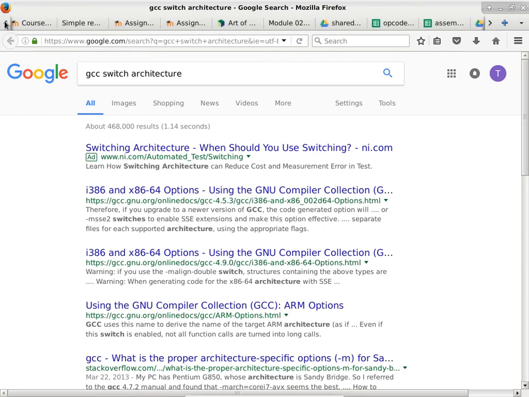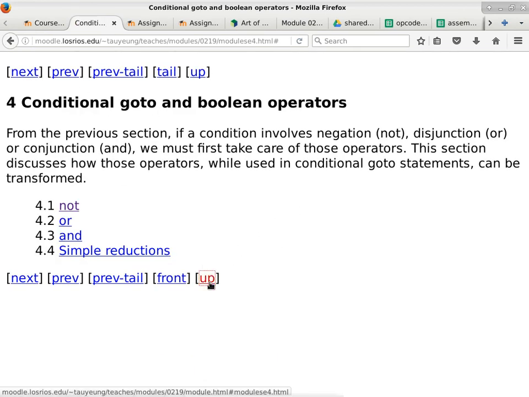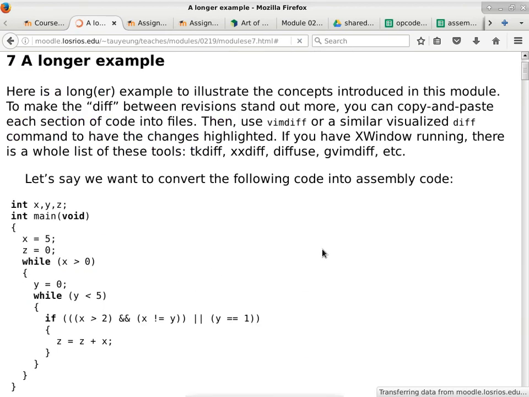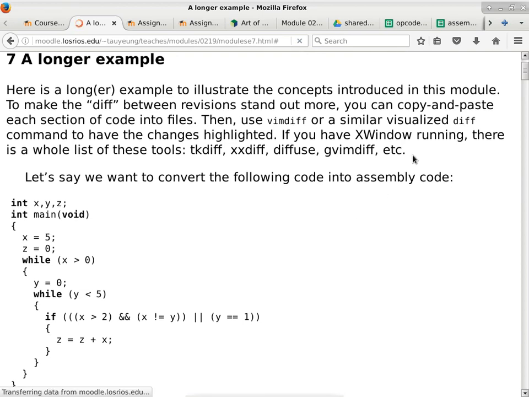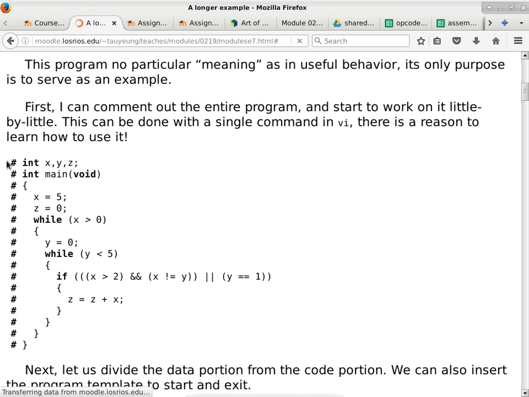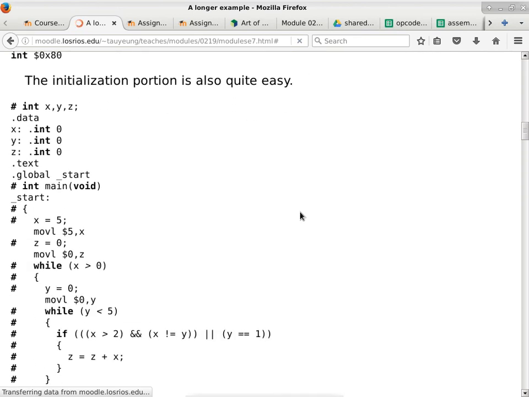So where are we? Right here. I have a long example after this. Comparisons, general purpose, imitation, a longer example. There we go. This is a long example, except it's using the i386 instructions, but the first part of this would still be useful. In the other assembler, a pound sign is used instead of // to start a line of comment. So for the most part, this would still work.